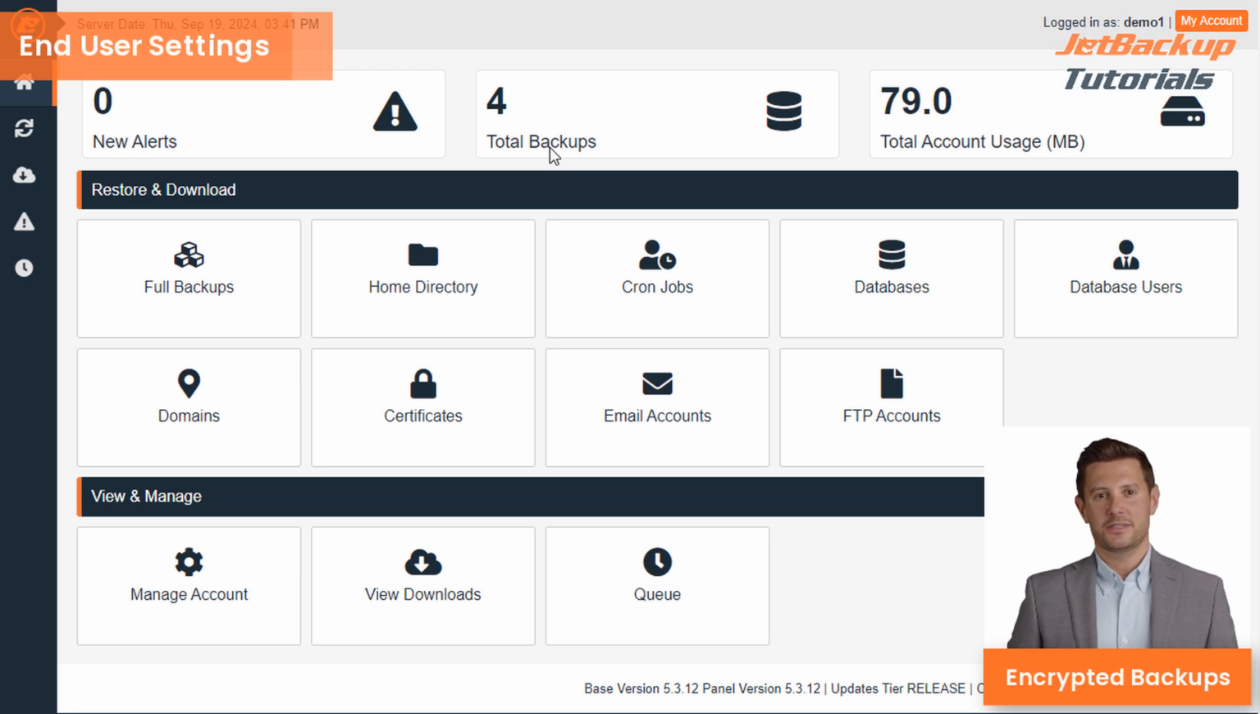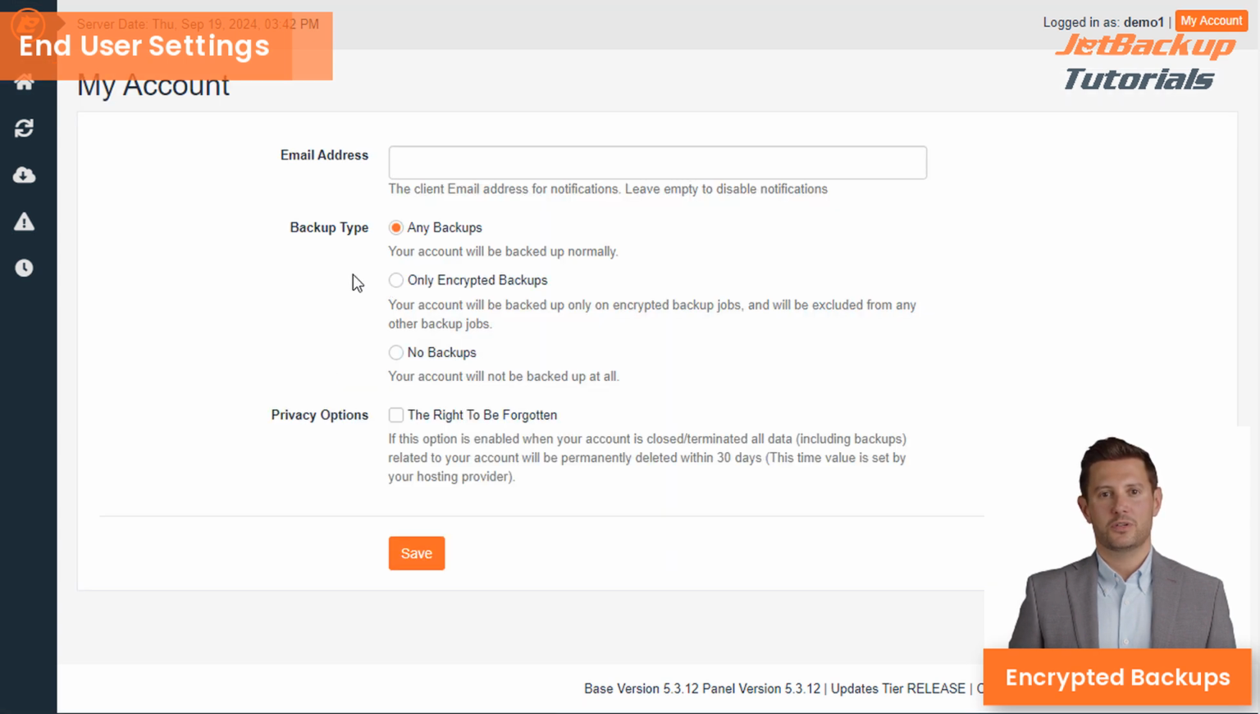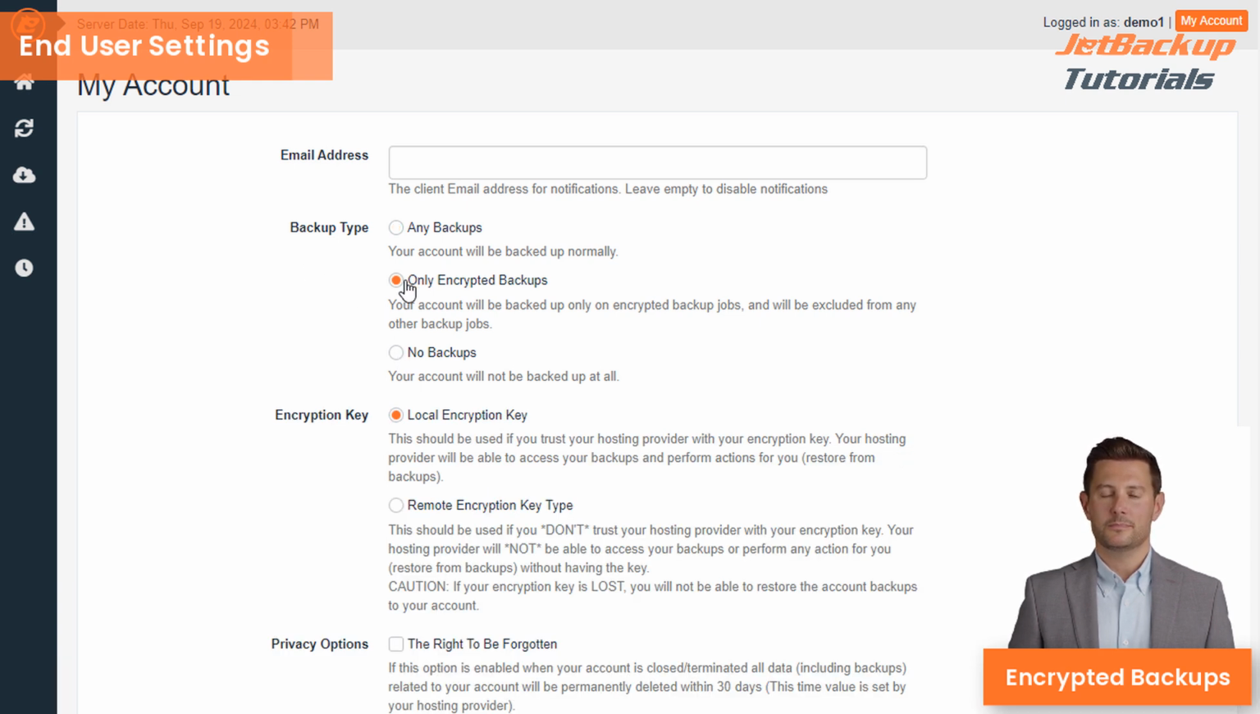After enabling and customizing how encrypted backups function, we'll take a look at how clients can enable encrypted backups for themselves. From the dashboard of a client account, we can select Manage Account, which will provide us with the options I mentioned in the settings section. For this demo, I'll set the account to only be included in encrypted backups.